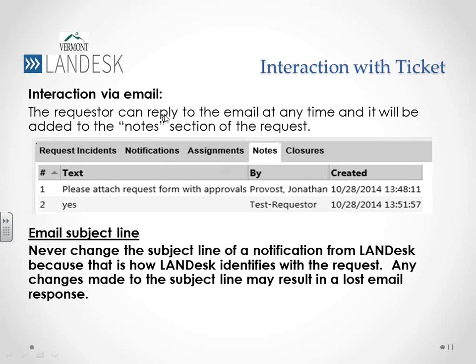So the interaction with the email, again, as I went over before, is not to change the subject line, and when you do reply to the email, it goes into the notes section of the ticket. So when you open a ticket back up again, if you want to see what's been going on inside the ticket, and you haven't been keeping the emails, you can go into the Notes tab at the bottom of the ticket and see what's been happening with that ticket in the notes.